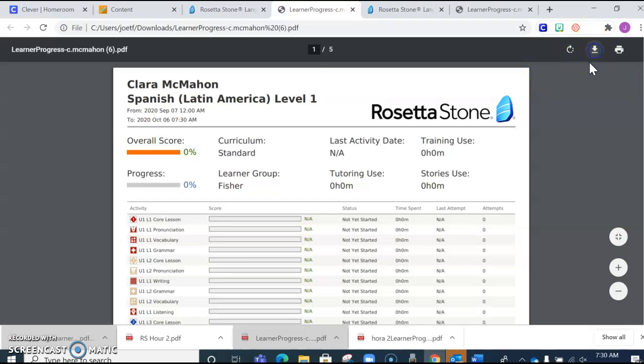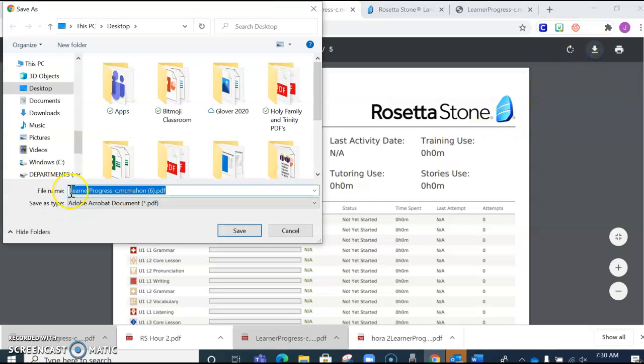And then go up here and save. And we're going to say let's just say this is hour 3. Rosetta Stone, hour 3. And then I'm just going to get rid of all this and save.